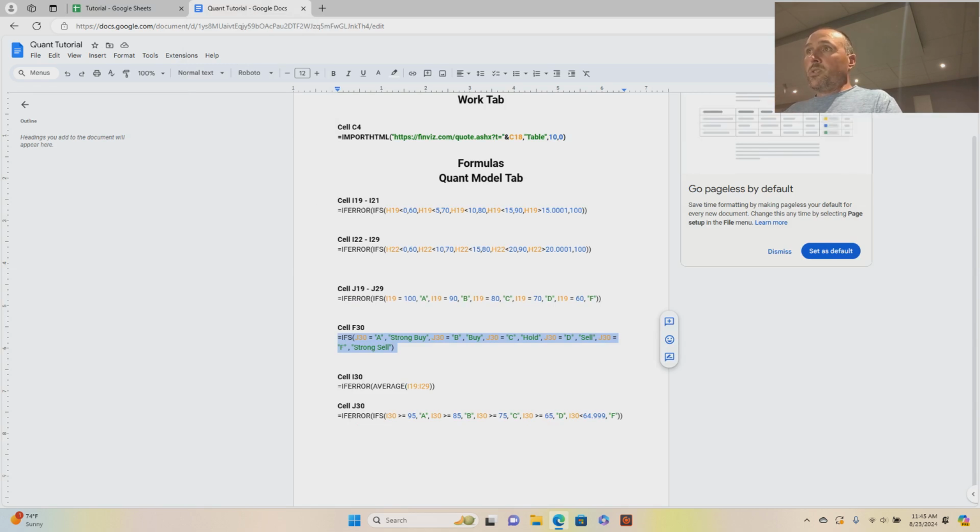So this formula goes in cell I19 on our quant model tab. It goes into cells I19 to I21. This formula goes into cells I22 to I29. This one goes into cells J19 to J29. And this one goes into cell F30. This one goes into cell I30. And this one goes into cell J30. All those formulas are all you need, and you'll be finished.